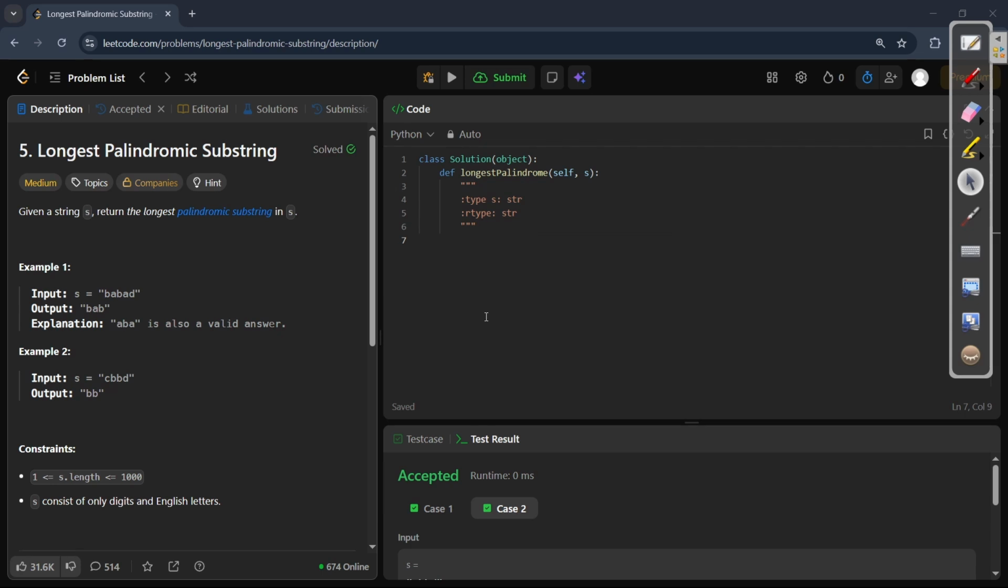We already know what a substring is. Let me explain it again. If it is a whole cake, a piece of the cake will be a substring. Like that, in a whole string, a part of the string which is continuous, like BAB here, will be a substring of BABAD. So we know what a substring is.